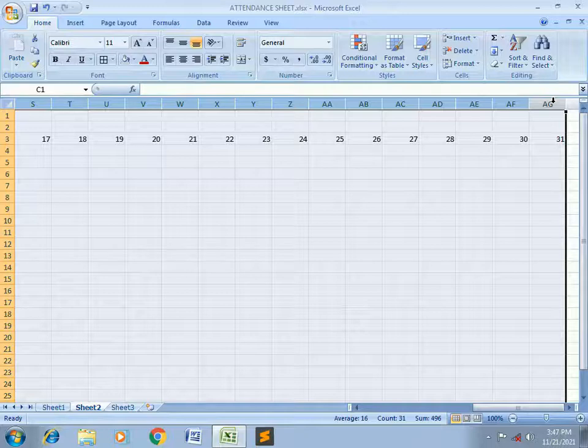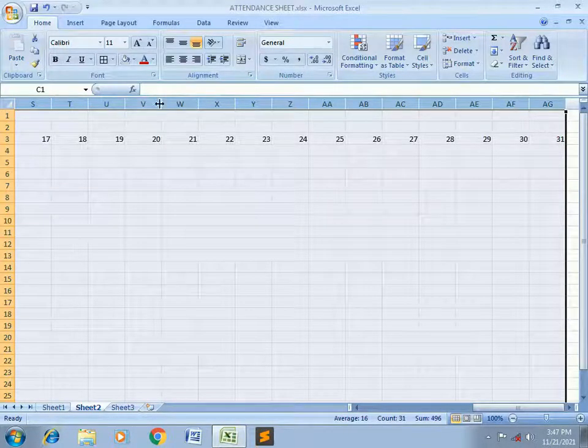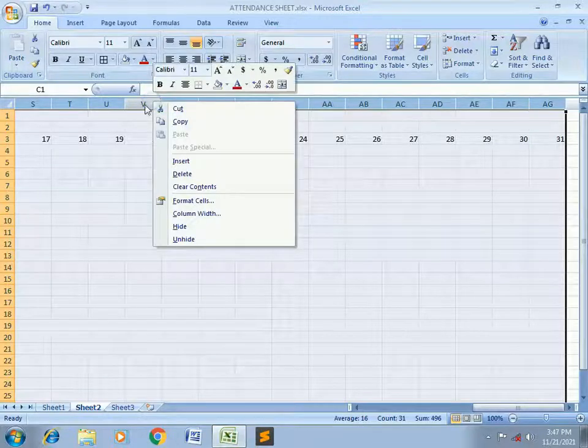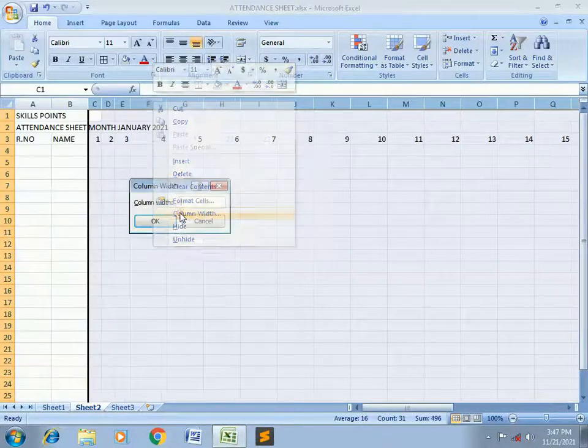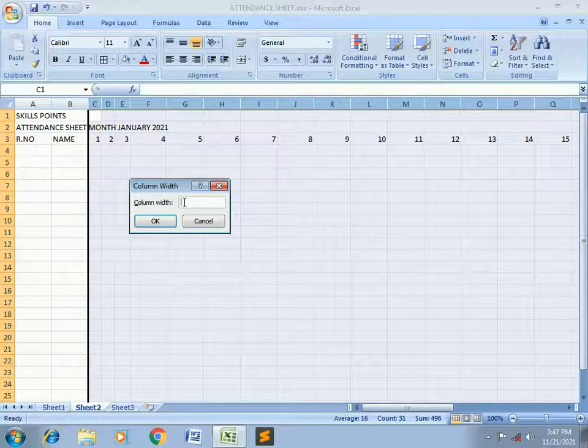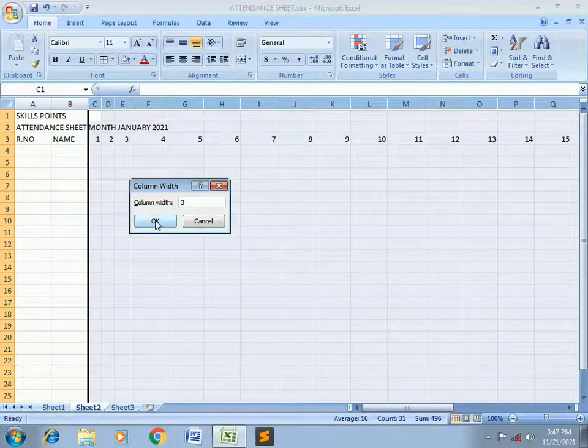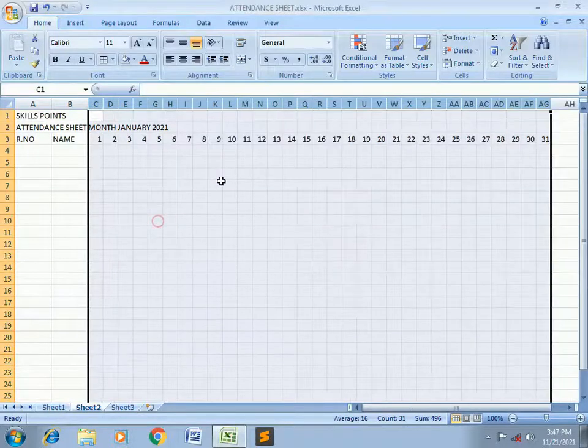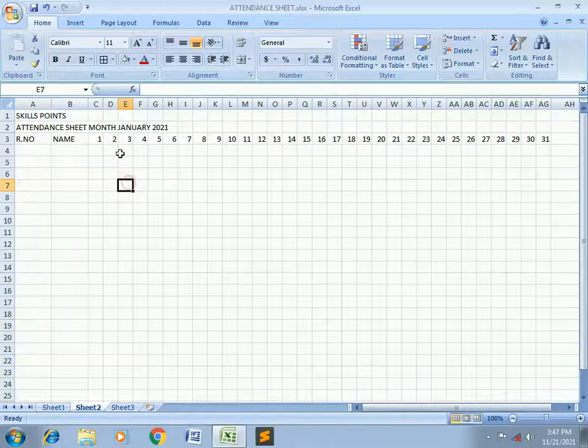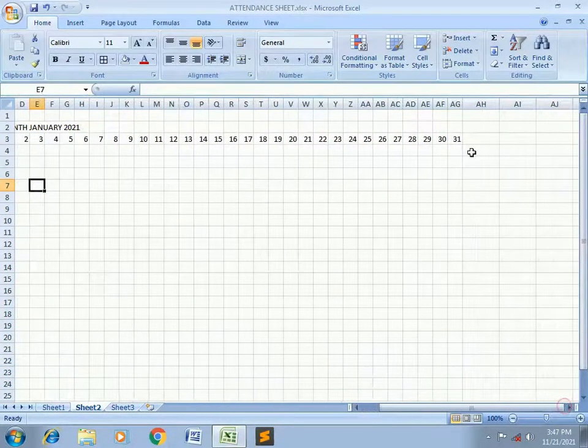You just click on the column heading, see, all selected, and you have two methods. Right click on the column heading and choose Column Width. You can put a size value here. Suppose we want to set a size of 3, just 3. After that, what we need to do is the formatting part.